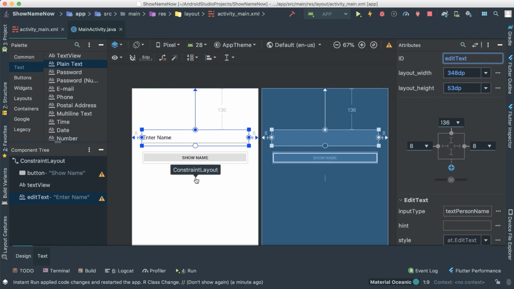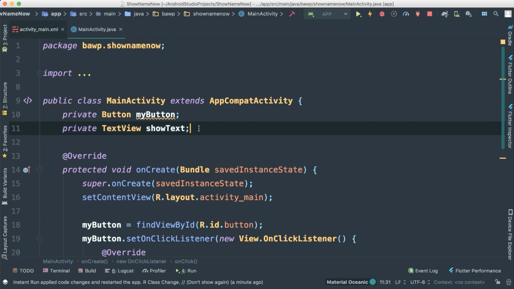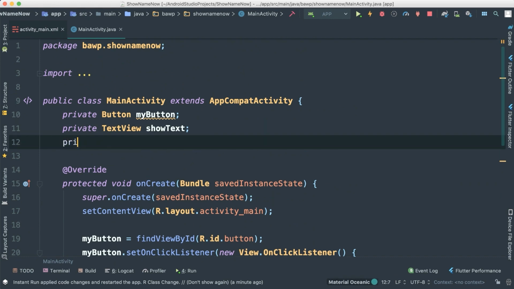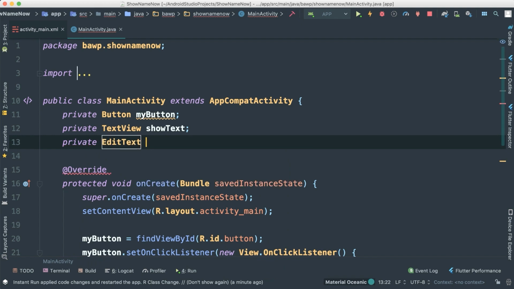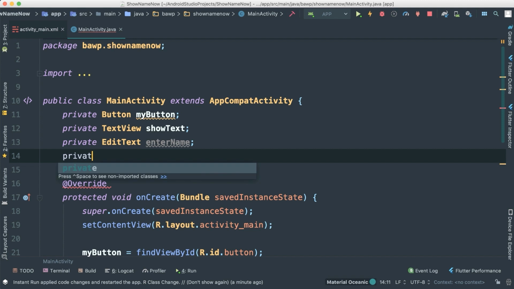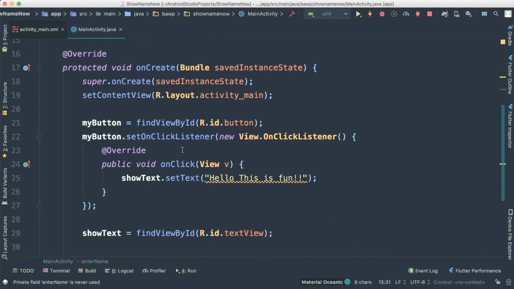Very good. So now we're going to do the same thing as we did with the show name button and the text view in our main. So we need to grab those. At the top here as member variables, I'm going to go ahead and say private EditText, and I'm going to call this enterName. I'm going to do the same, private, and there we go. So now we have EditText enterName, and I'm going to instantiate it right about here.